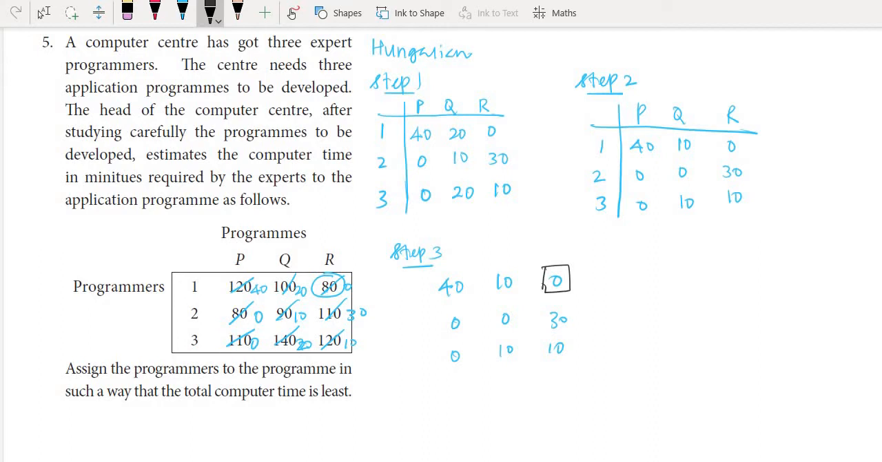So if I consider programmer 3, we are going to allot him to the program P. So we are not going to allot any other person to the same program P. So I'm going to strike out all the zeros of that particular column if I mark some zero in any row, and the only remaining program is Q. So I'm going to allot that. So this is our step 3.